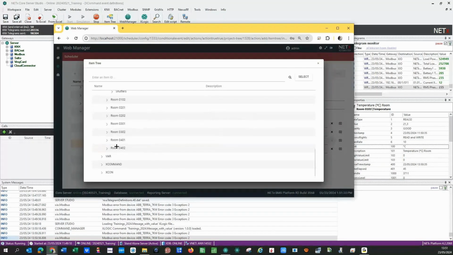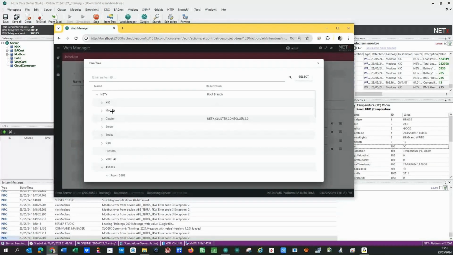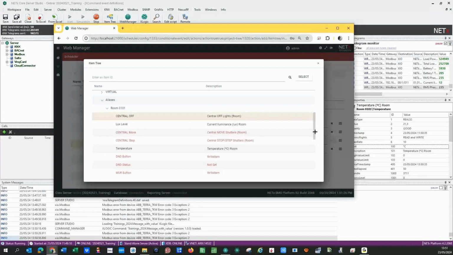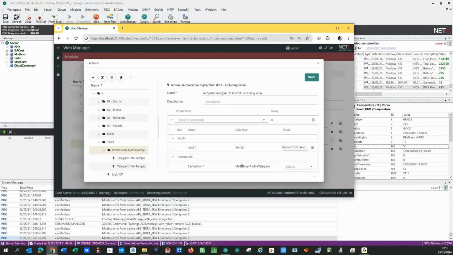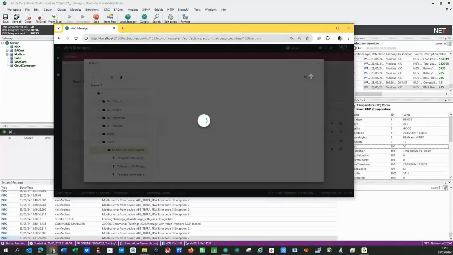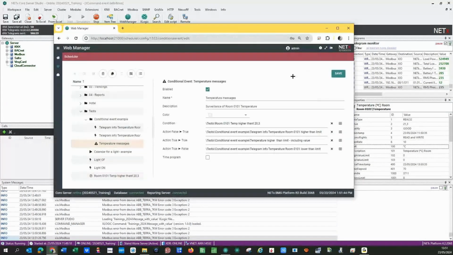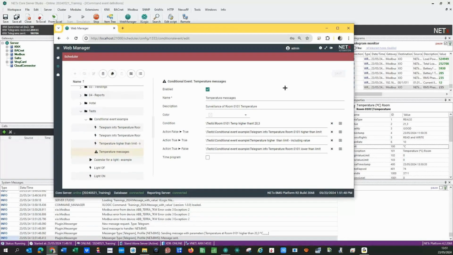So it will be, for example, the temperature of this room. And the destination is a messenger profile, Telegram. So I am offered to select what is the destination and nothing more. The rest of the things will be done by the module. So I just select, I'm saving, and let's check it.